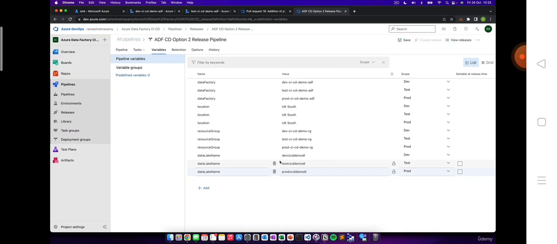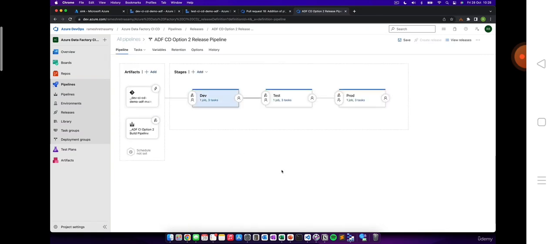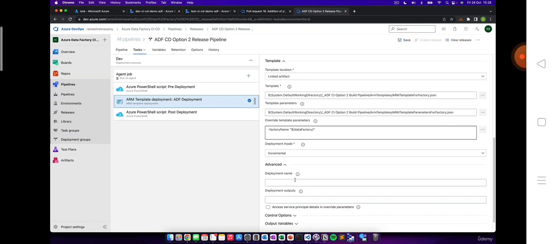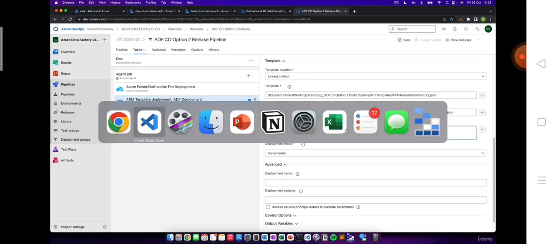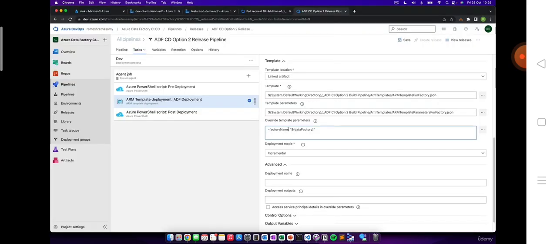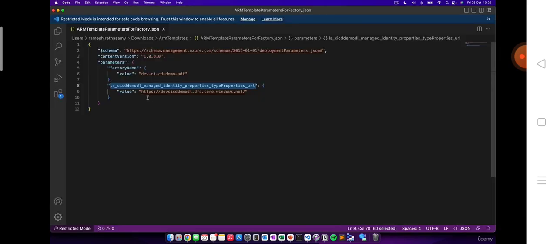Let's start with overriding the parameters for our dev stage. I'm going over to tasks and go to ARM template deployment, and the override template parameters goes here. As you can see, we've already got the factory name, so we want to provide the linked service connection here. So let me again go over to my ARM template and copy the name from here, and you want to copy it carefully so that you're not losing any of the parts there. And it has to be with a hyphen and then the name, and then you want to provide the value. So I'm going to simply copy the value from here, and then I'll replace it with the variable name.